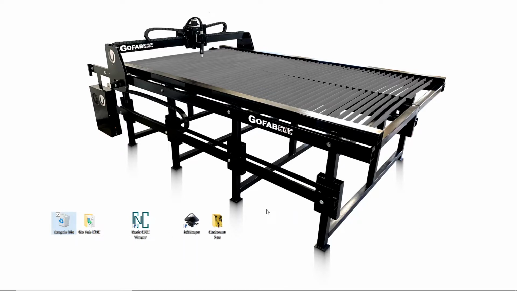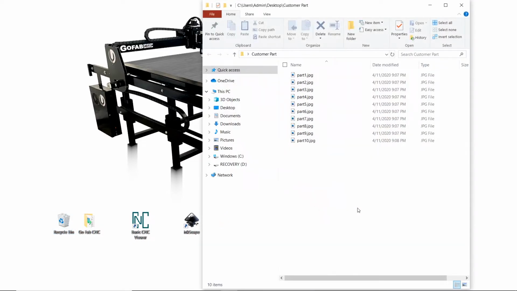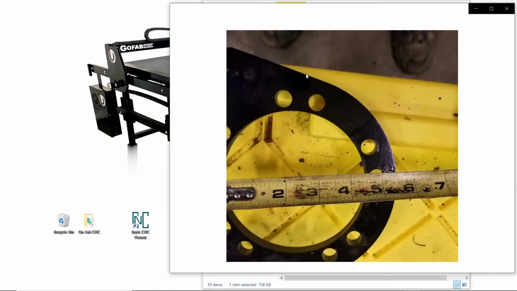So I took the pictures that I have of this part, put them in a folder on my desktop so they're all together. And if you click on one of them, if you've got Windows 10, it's going to open up the Windows picture viewer, and it's really convenient because you can scroll through the images and you can rotate them. And I like to rotate them so I have the right orientation in my mind when I'm going through and designing it.